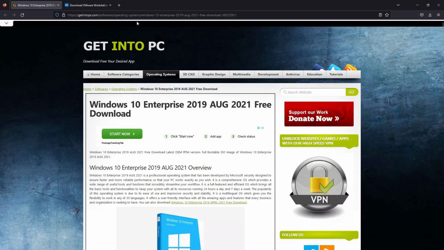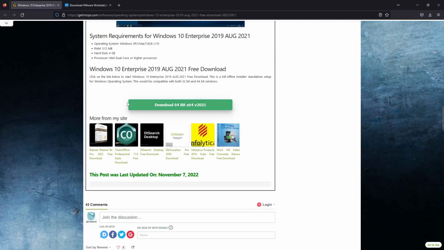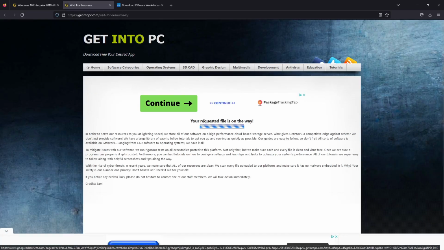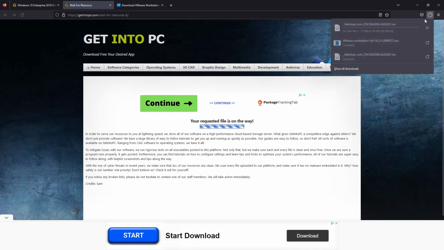So you're going to go here. It's going to be this link. This is going to be linked in the description below too. Windows 10 Enterprise August 2019 ISO. Going to scroll all the way down here. You're going to see a button that says download 64-bit x64 v2021. Going to click that. It's going to open up a new page that says your requested resource is on the way. Now this might take a minute, but the download will start, and basically there it goes.